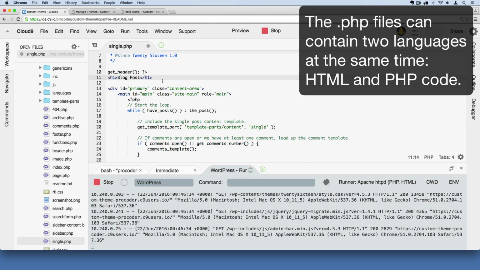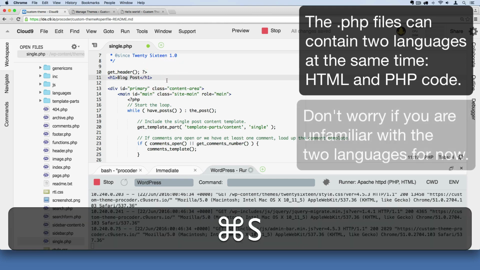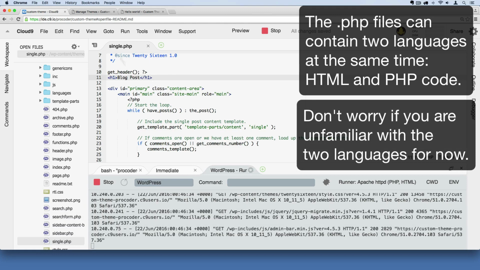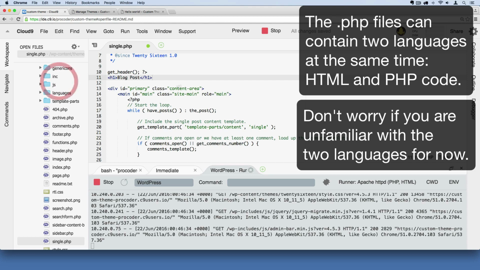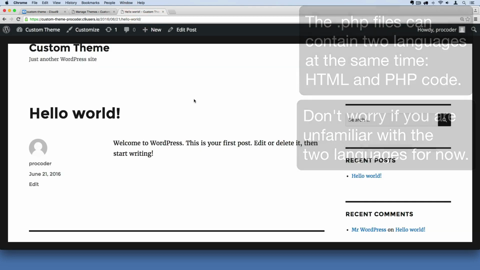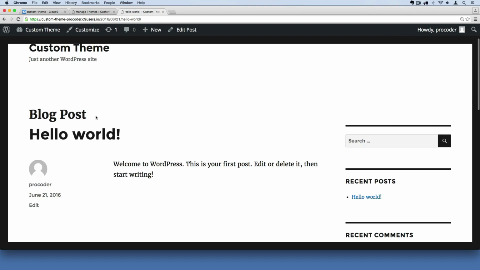You don't have to do this, I'm just kind of demonstrating. So if I save the file on a Mac, I can do Command S to save, and you'll want to save often, or you can go over here and click File and then hit Save. Okay, that'll save the file, and now if I go back and refresh, you'll see I've added the words blog post at the very top there. It's kind of injected that to the top.